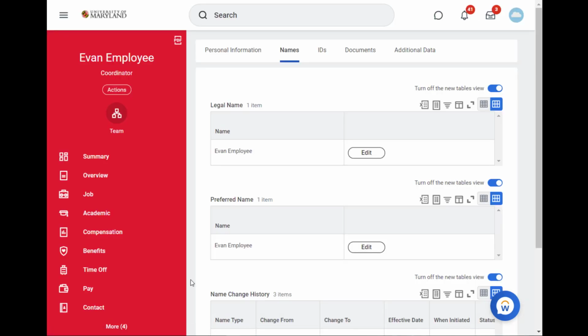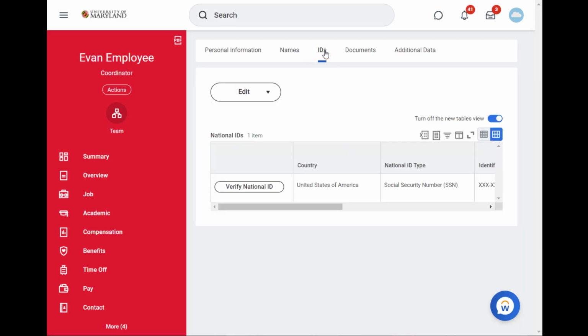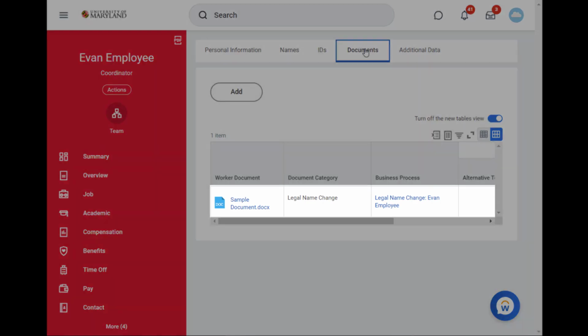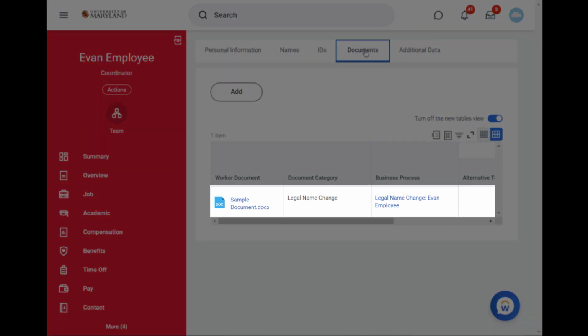We're returned to the Personal tab on Evan's worker profile. We just looked at the Names subtab, so let's quickly look at the others, starting with IDs subtab. The IDs subtab includes government and other IDs that you can upload as needed. Next, I'll click Documents subtab. The Documents subtab will include any worker-related documents that have been uploaded. A sample document was uploaded so that you can see what it looks like.